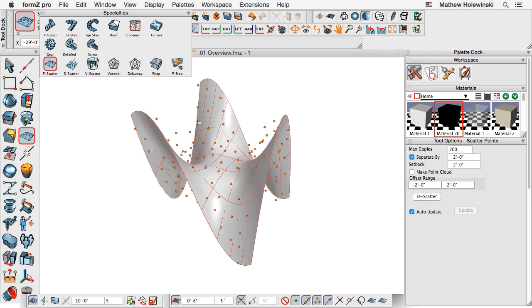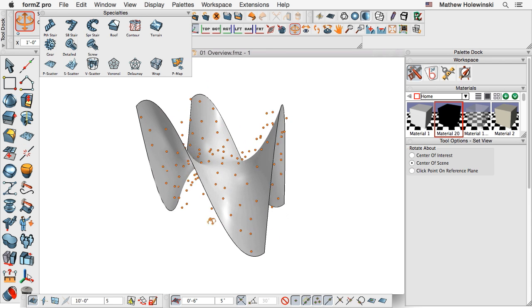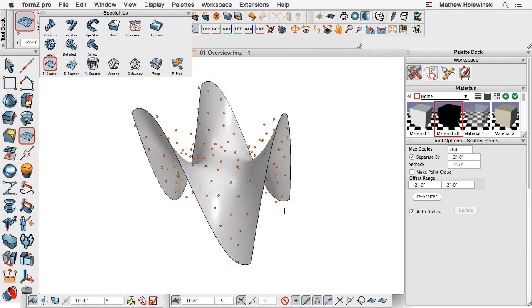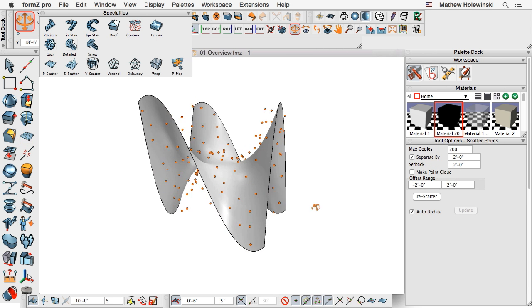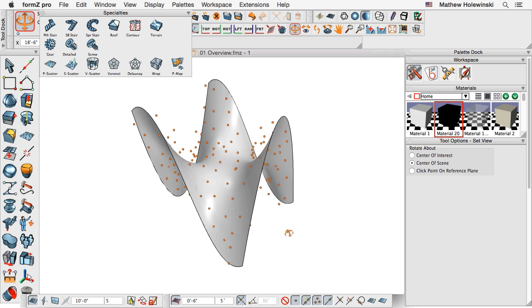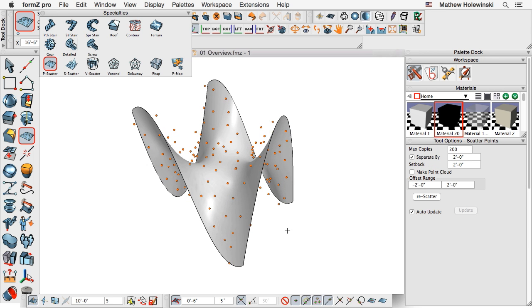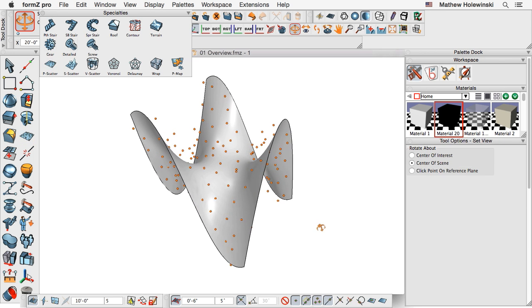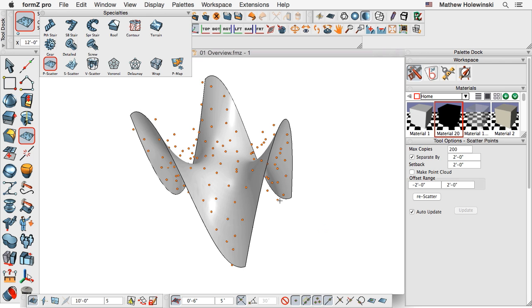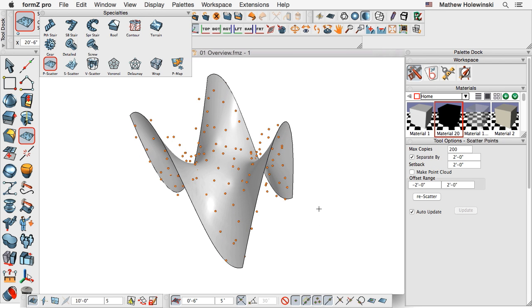And then you can see that these points are following the contour of the shape, but they're also being randomly distributed within a minimum and maximum range that we have set there. So it's more of a three-dimensional distribution on the 3D object. And if you don't like the seeding of how they are positioned along that object, you can click the rescatter button, and it reseeds the spawning to create a different type of scatter pattern onto that object. All right, so that's how the point scatter tool works.